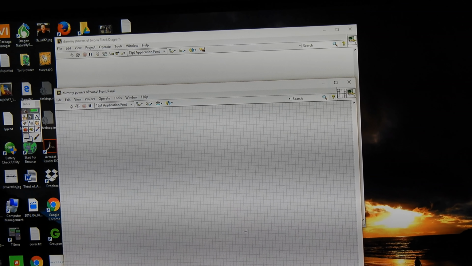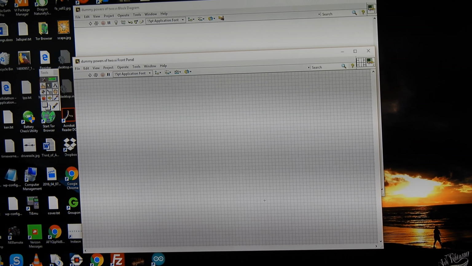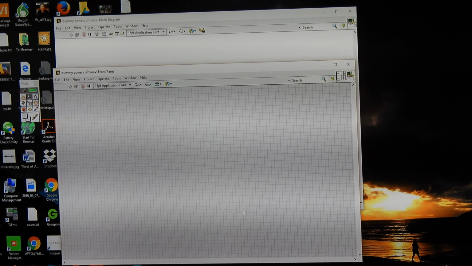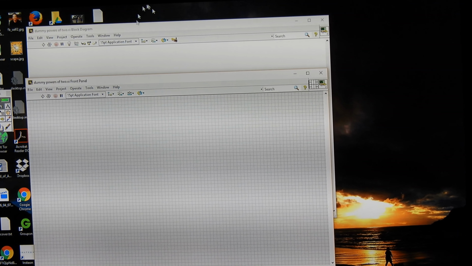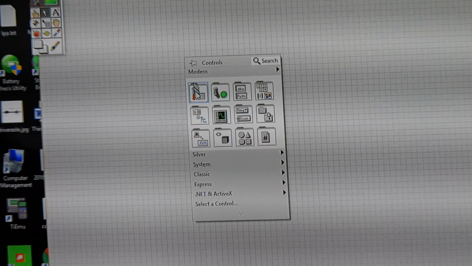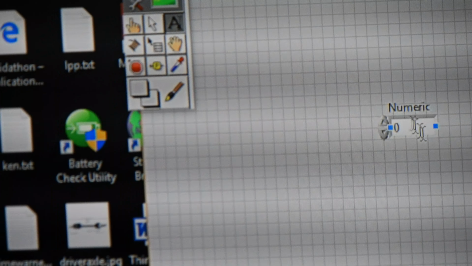So, we're going to go through powers of two. How's it look here? You really just want to be focusing on that. So, in order to step through powers of two, I'm going to start with just a simple numeric on the front panel. You shouldn't have to adjust it at all, and I'm going to leave it titled just numeric.